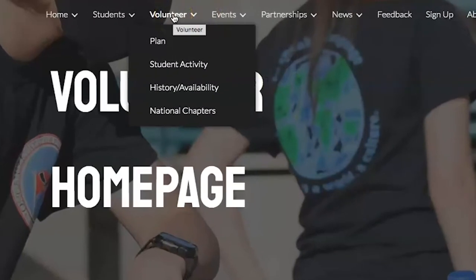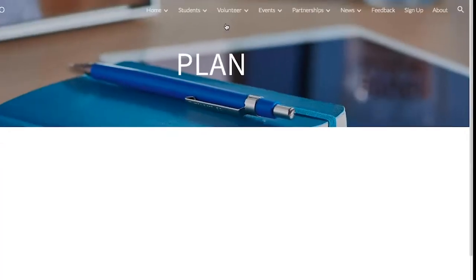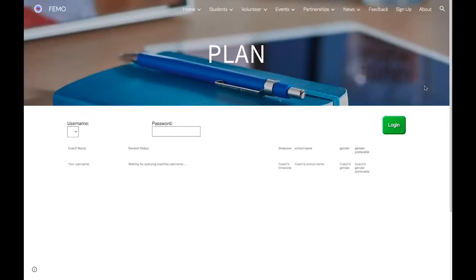But first, let's jump into plan. This is the planning page, and this is where you're mainly going to be putting in your times, your availability, so people can book lessons with you. So first, you're going to put in your username and the password that you submitted, and log in. I will go do that.